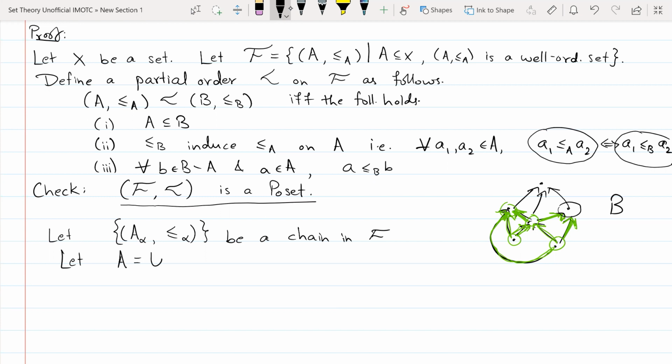Let A be the union of all A alphas. And I'm going to define a relation on it. For any two elements a and b belonging to A, first of all, they belong to A, and A is this union. So there exist elements alpha and beta such that a belongs to some A alpha and b belongs to some A beta.